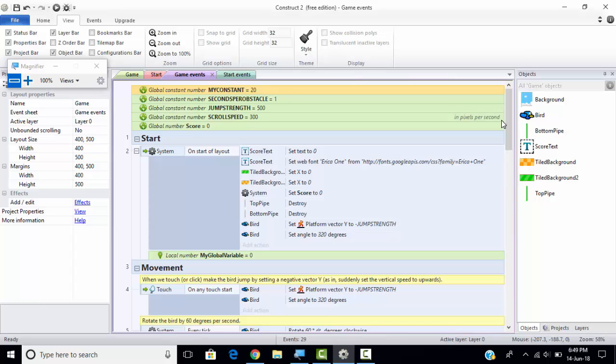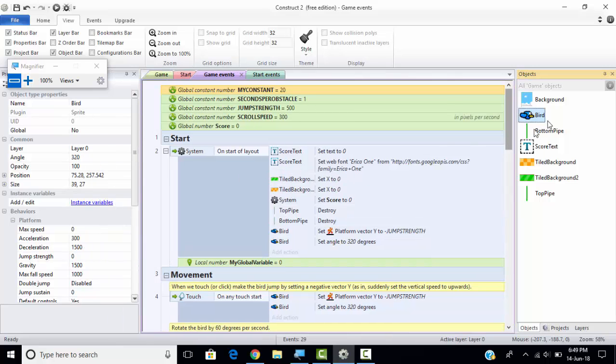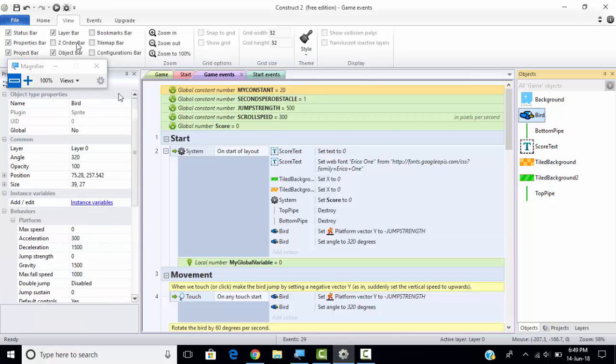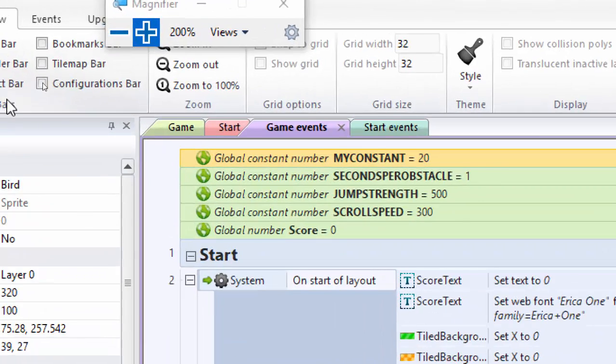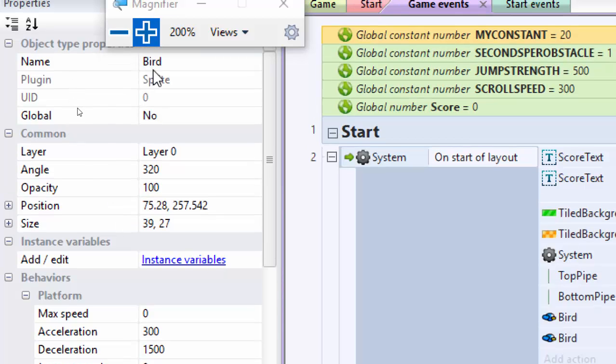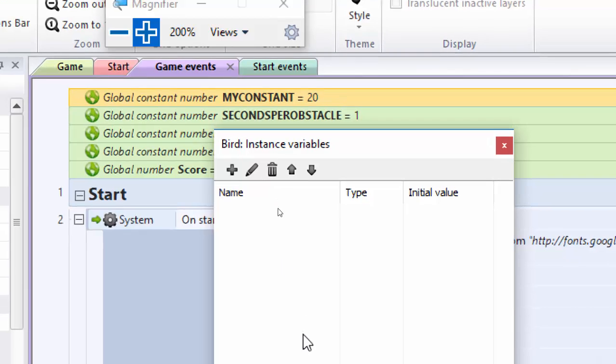Let's see instance variables, how we can create instance variables, and what is meant by instance variables. Let's see that. If you click on any object of your game, then in the properties tab, let's zoom it out, you can go downwards. There is an option of instance variables. You can add an instance variable to your object. Now I have clicked on the bird, and now I can add some instance variable to that bird.